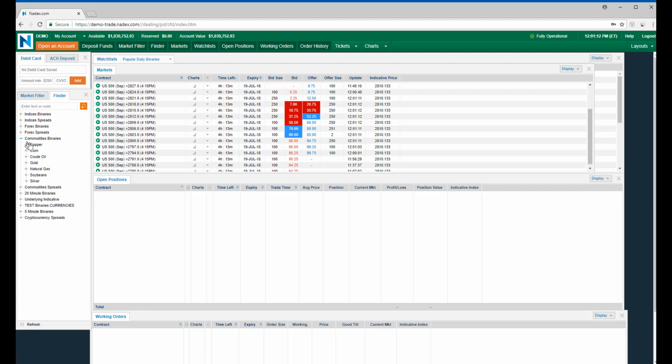We've got binaries on commodities. So if you want to trade copper or corn, crude oil, gold, natty gas, soybeans, or silver, you've got those. What we're looking for is the most popular markets and the markets that people are interested in. We also have binaries based on spot currencies, so all the majors and some yen crosses.